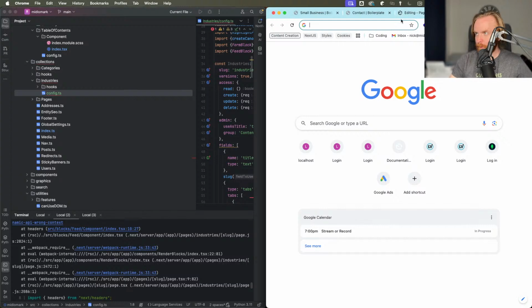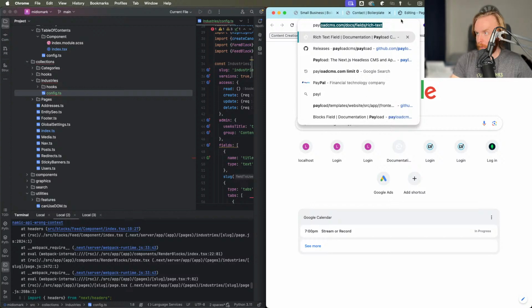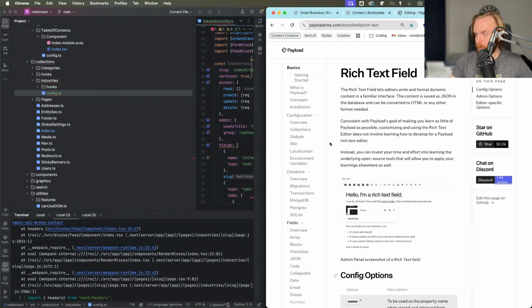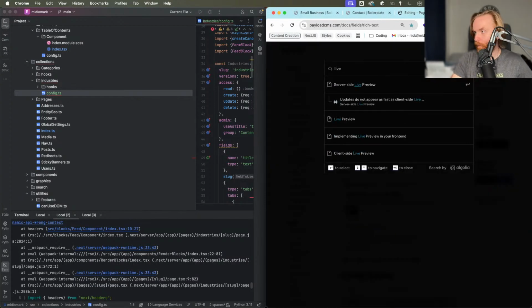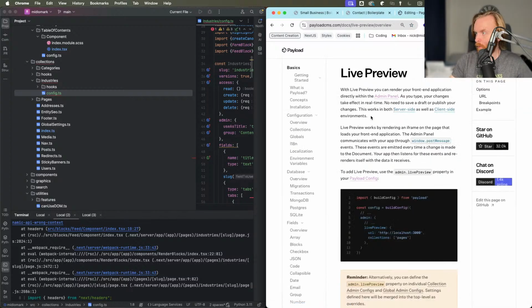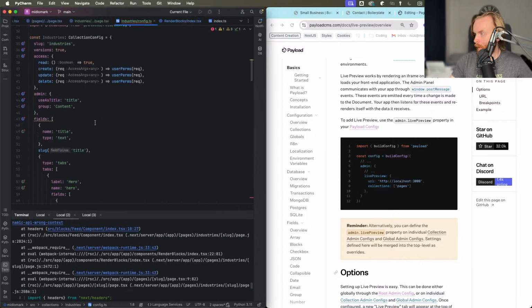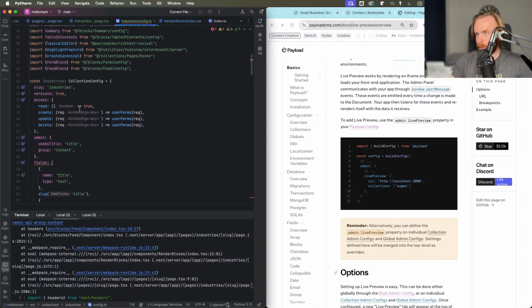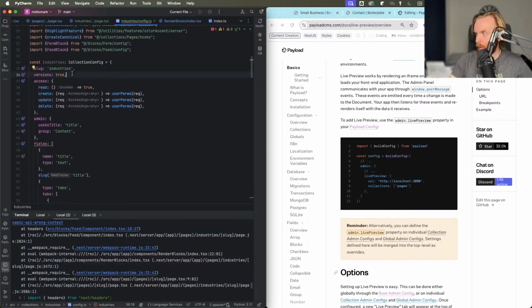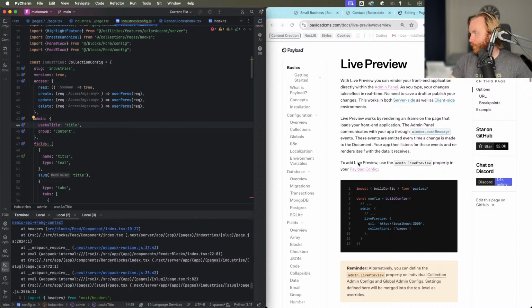And while we're here, actually, why don't we test something out? I don't know if this is going to be too much to figure out, but let's do live preview. Should be under, well, versions is fine, but we'll need to do admin. Oh, this is the build config. All right, well, let's give it a shot then.